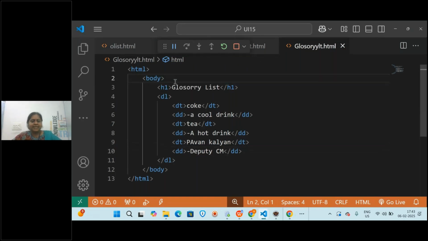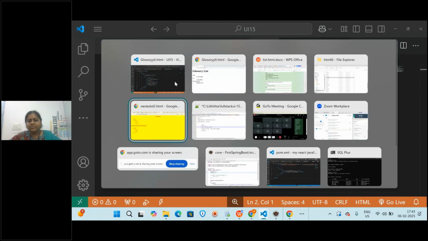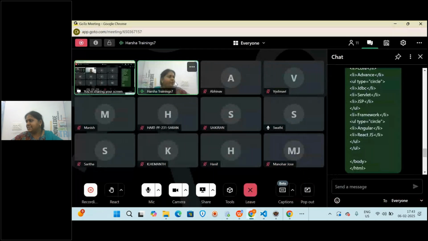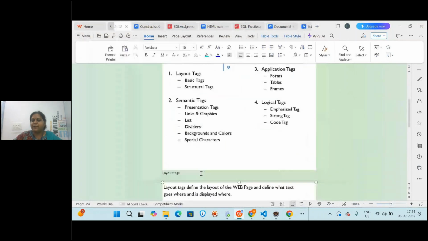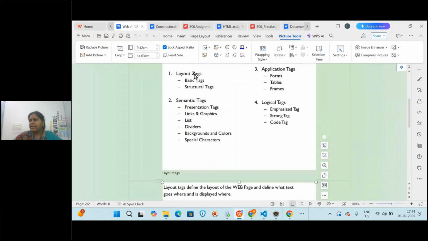Okay, is it clear, everyone? So, okay, practice all these, and whatever we discussed from the beginning. Tomorrow we'll continue with some other type of presentation, semantic tags. Okay, so we have seen different lists of tags, right? In this we have seen about the layout tags, semantic tags, and presentation and lists. And tomorrow we will see about links, dividers, background colors, and special characters.